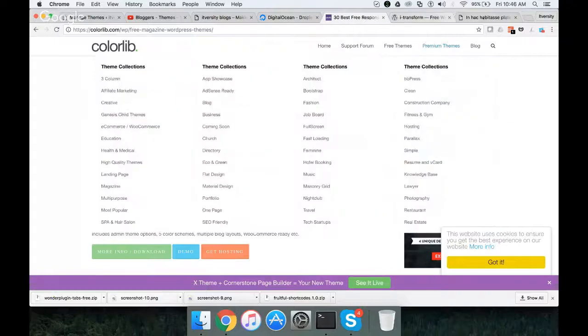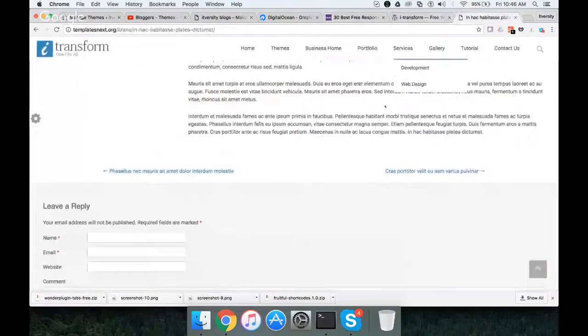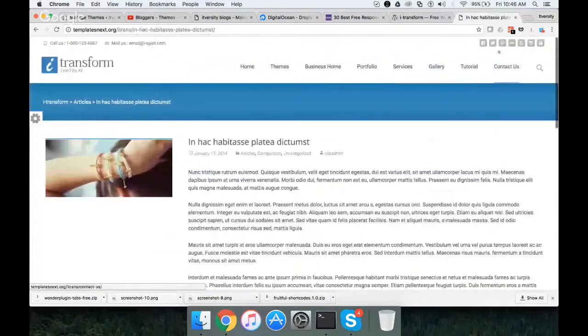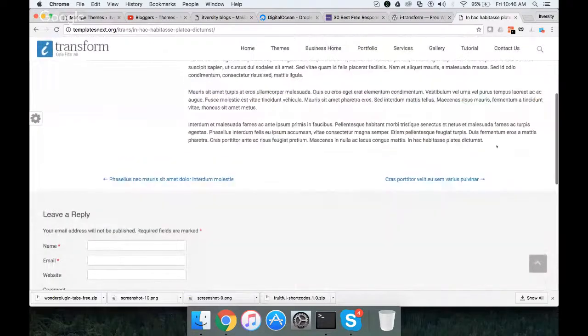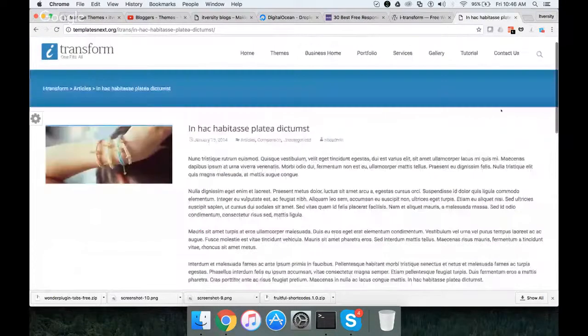So I have already explained. This is a menu bar. These are called widgets. So this is one kind of widget. You can see the social networking things. And then we also see something called sidebar. In some themes, you will see sidebar.